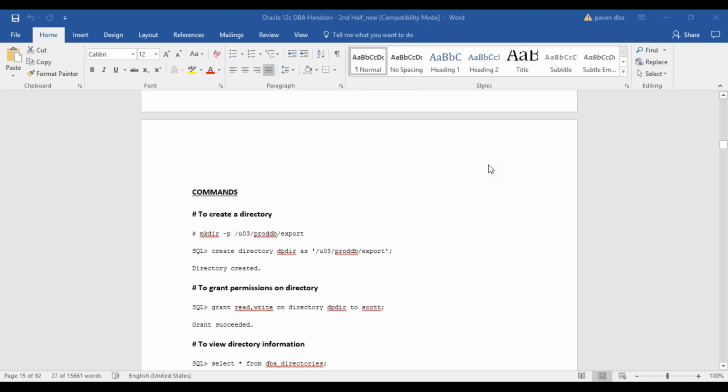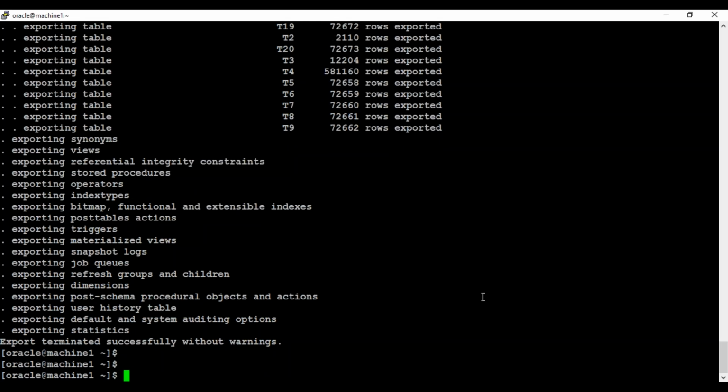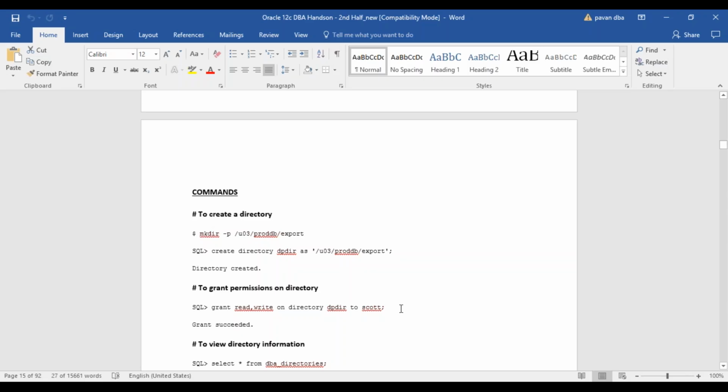So the primary difference between the normal export and the data pump export process is that earlier, in export, we could take the export to whatever location we want. We can take the export at any location we want, and there is a small disadvantage with this. So let me show you that disadvantage here.